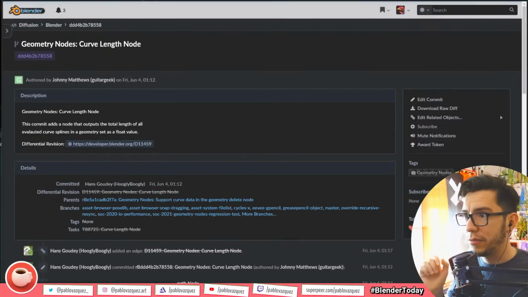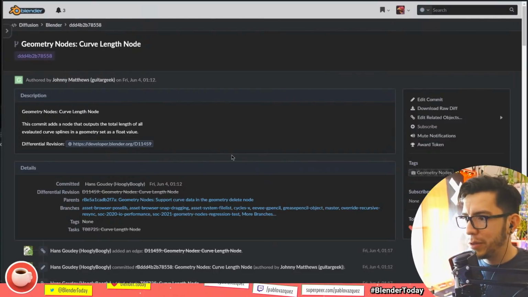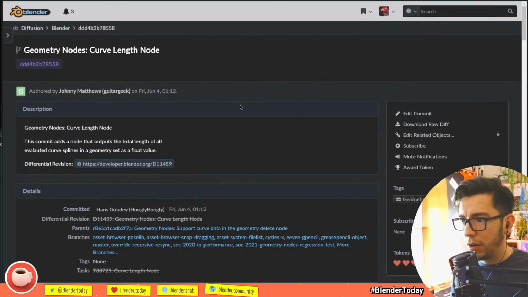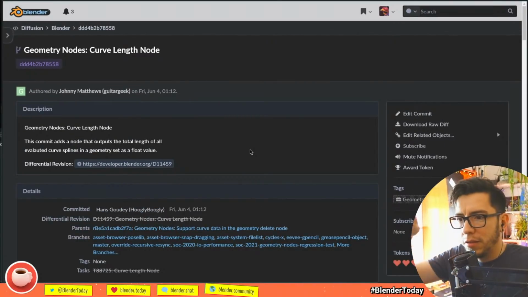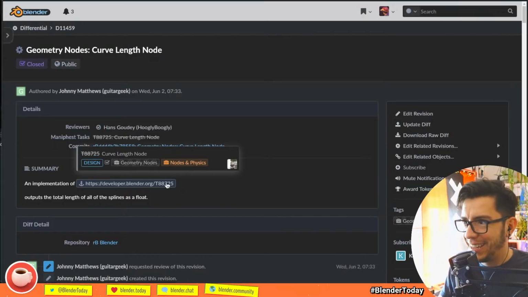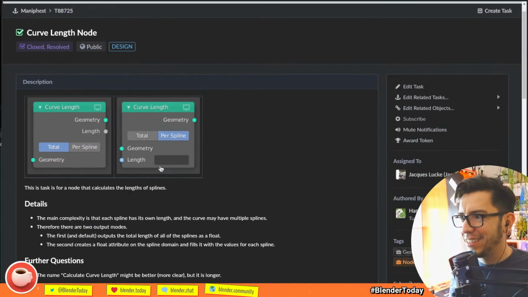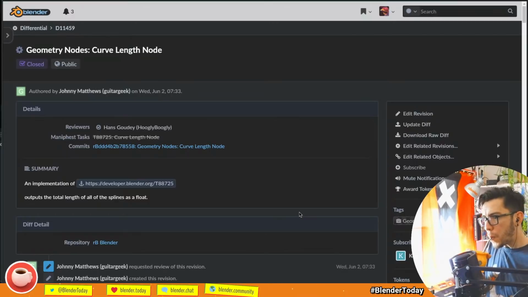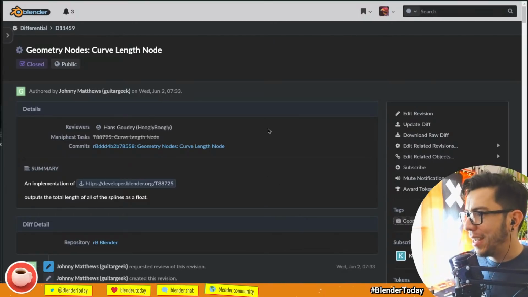3 nodes we had today, 3 new nodes. The other node is for working with curves, and it's called the curve length node. What it gives you is an output of the total length of all the curves as a float value, so you can plug that anywhere. There you go. Super straight to the point. This was actually implemented by Shawnee Matthews. So Guitar Geek, congrats on having a node in Blender.